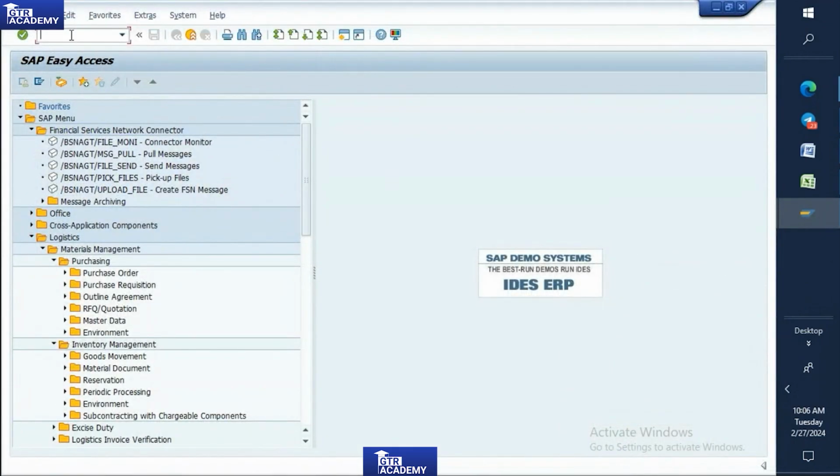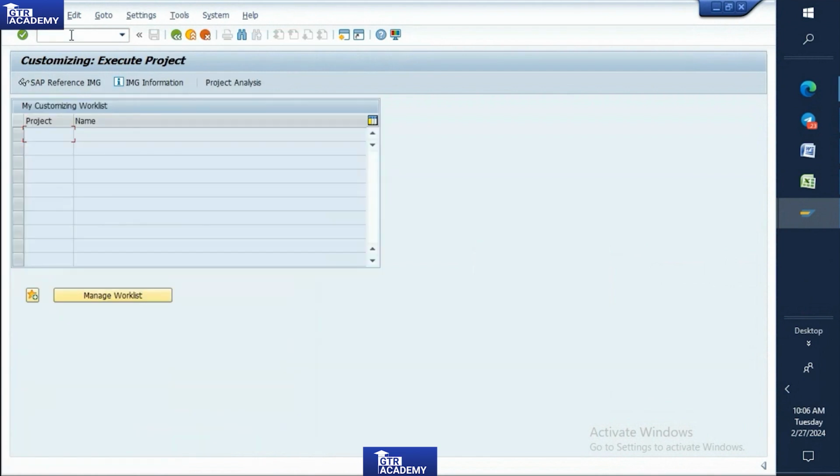You can see the command field, right? SPRO. Write the path. SPRO. Then SAP Reference IMG. This is the path. First SPRO in the command field. Then SAP Reference IMG. I'll go very slowly. Just write the path.